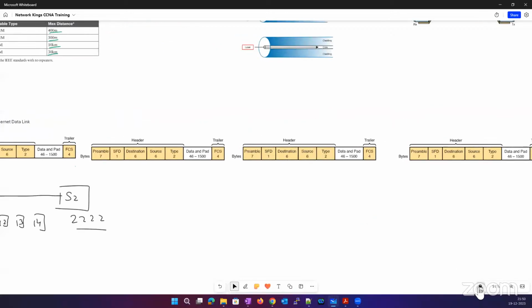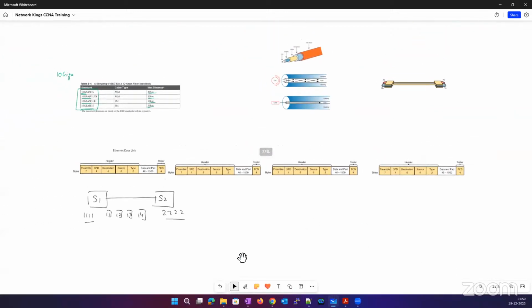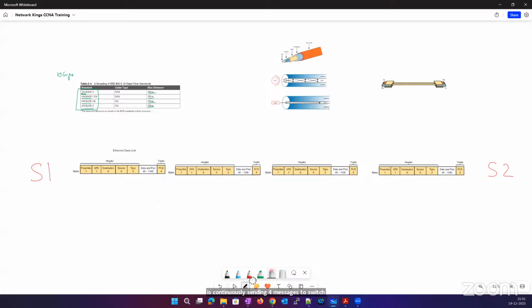So just imagine this is how your messages are coming. I have switch number 1 sitting here and switch number 2 sitting here. Switch 1 is continuously sending 4 messages to switch 2, right? So all of them will have the same information. If you visually see here, all of them have the same information.